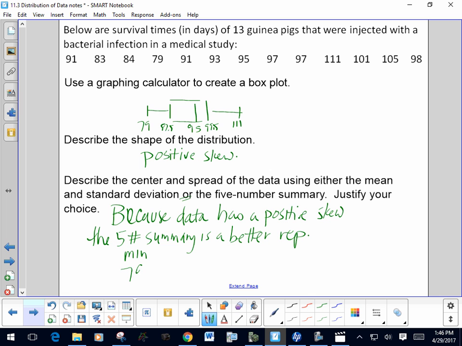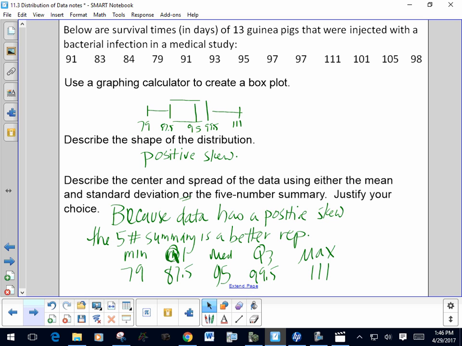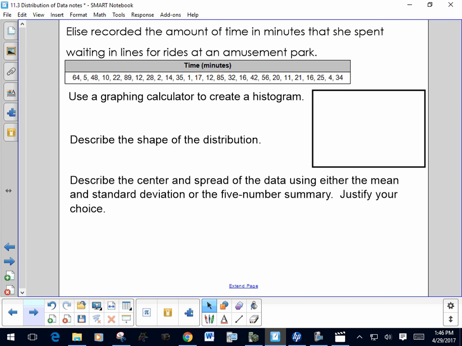The minimum was 79. Q1 was 87.5. The median's 95. Q3 was 99.5. And the max is 111. So just remember, sometimes if you can't tell on one form, if you change it to the other form, you can tell a little better.